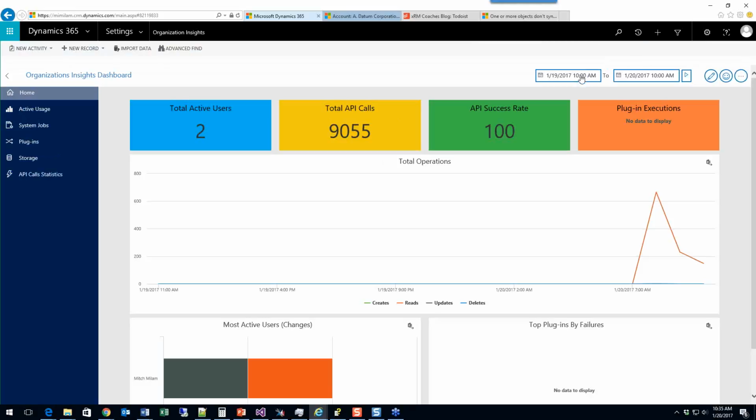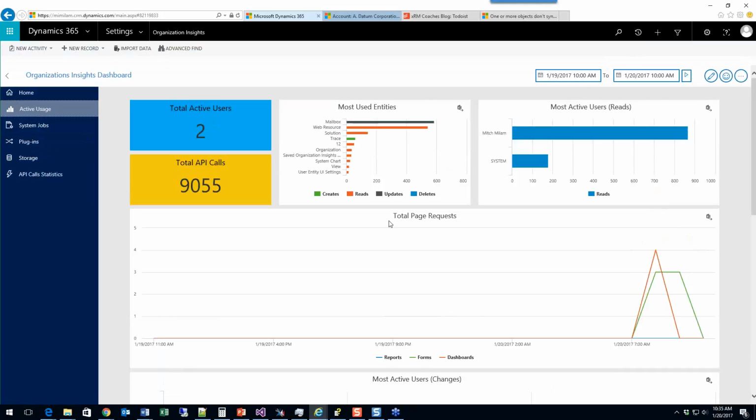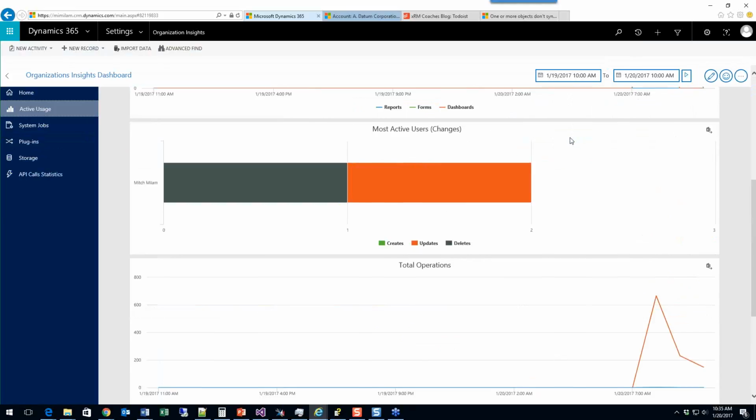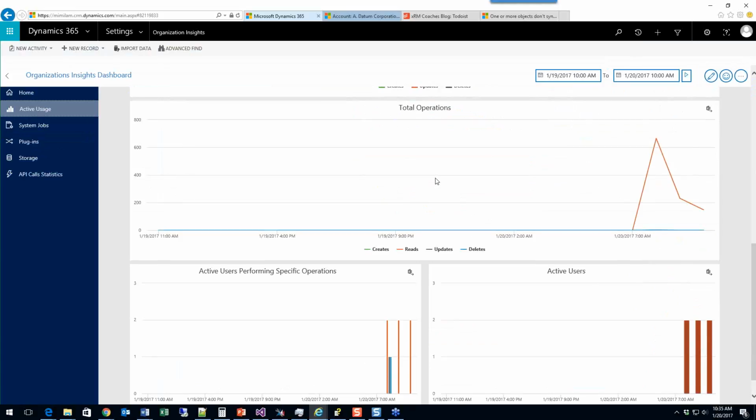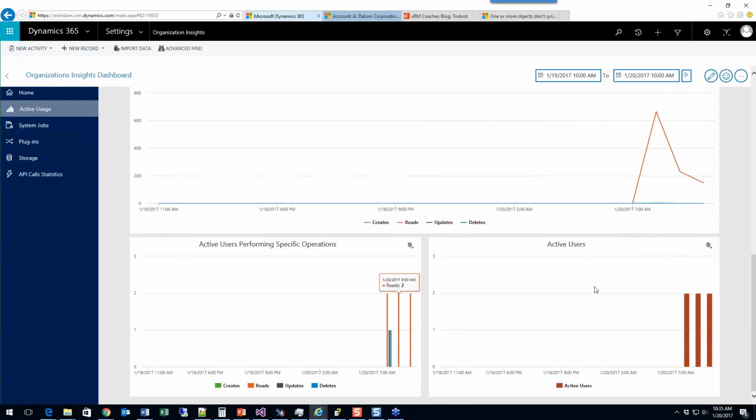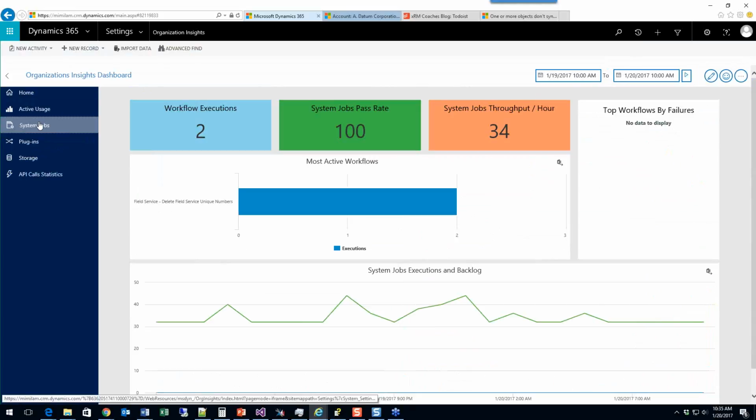So first thing, you can select your date range up here. But you can select your users and stuff. Here's my actual usage. Again, I just turned this on this morning on this one, but I've done a lot of mailboxes, web resources. I'm the only one on here, so that's why I'm the most active. Most active users, which is me, is doing either deletes or updates. I'm under total of operations. Users perform specific operations.